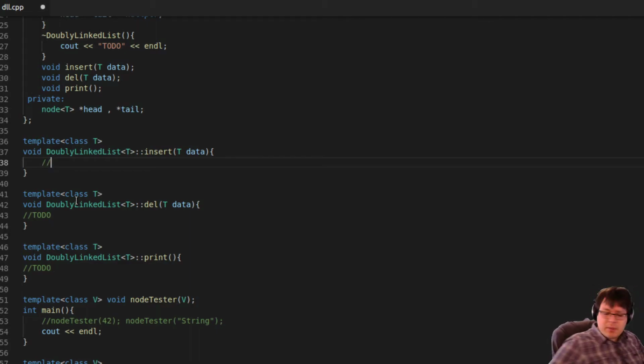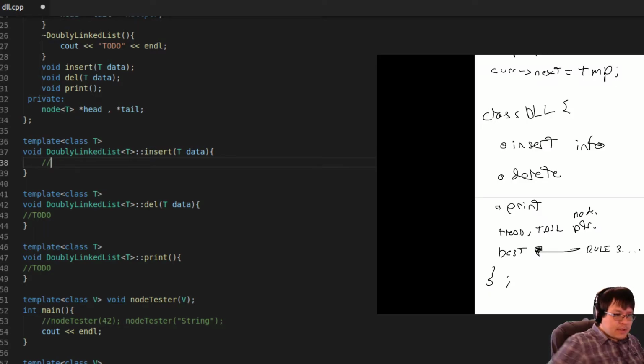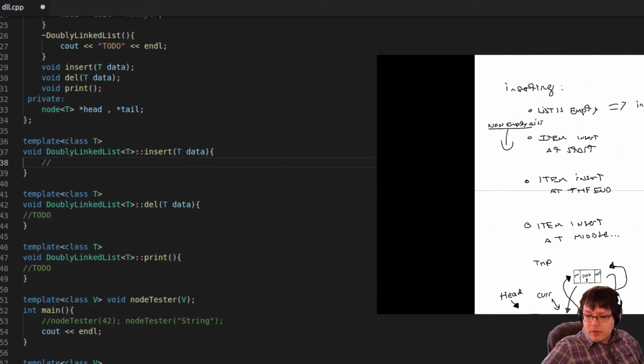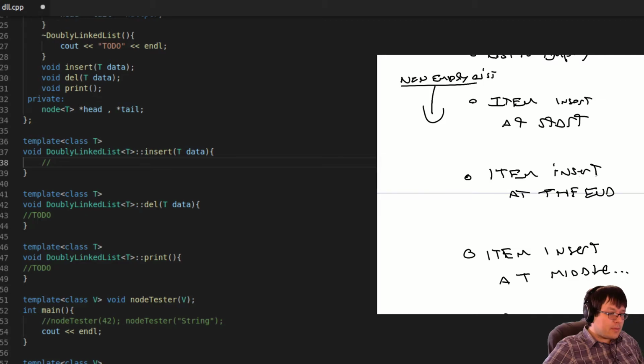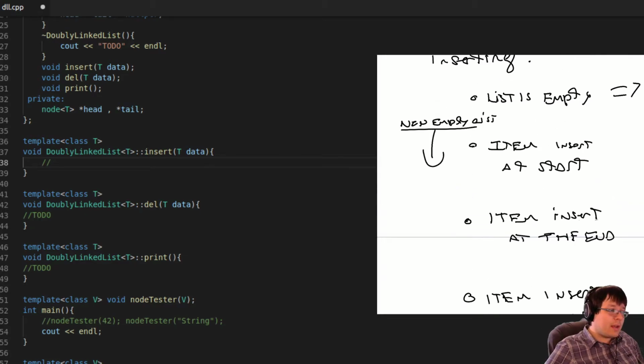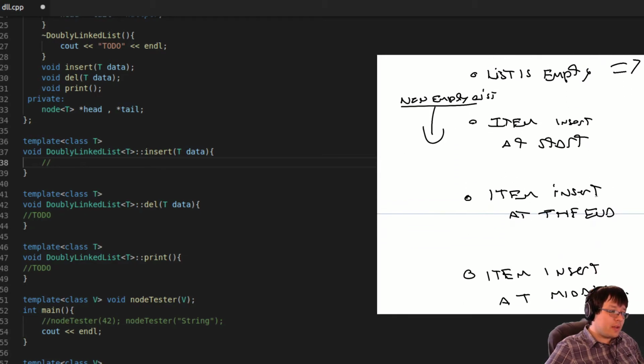So let's go ahead and pop the iPad here on the side. Let's make sure we remember the 4 scenarios that we have to deal with. Okay, I said 4. Yeah, because we also have this one. The list is empty, so yeah, we have those 4 scenarios that we have to deal with. So that's what we're going to code, okay? So let's start with the easiest one.